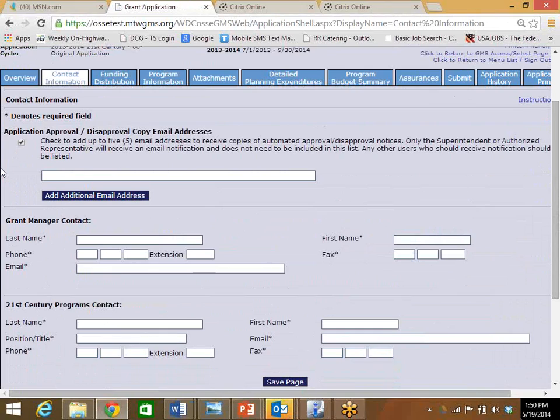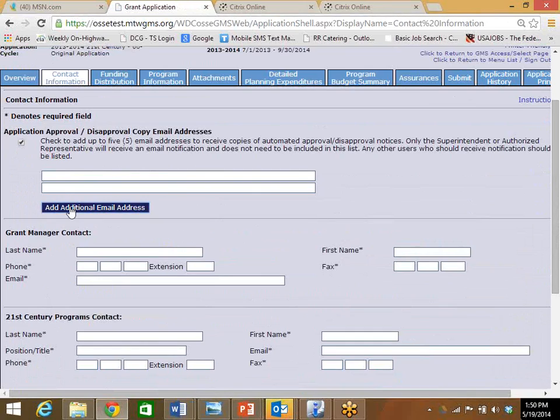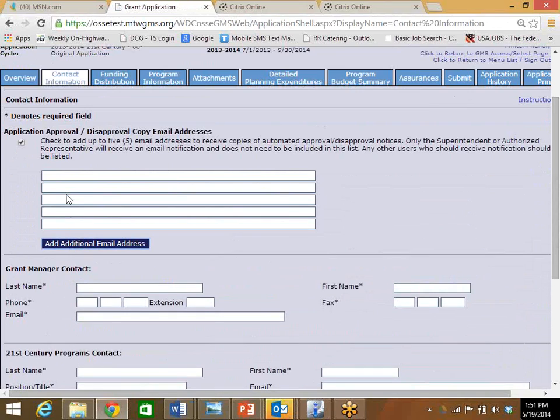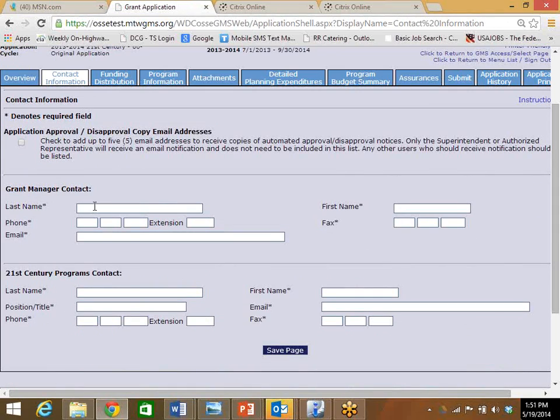If I'm awarded, if I'm rejected, if something has been approved, I want up to 5 other people to be notified via email along with myself. You just select this button saying, yes, I want someone else notified, and you can add up to 5 email addresses. Okay? So, again, we said anything that has an asterisk, you have to fill it out.